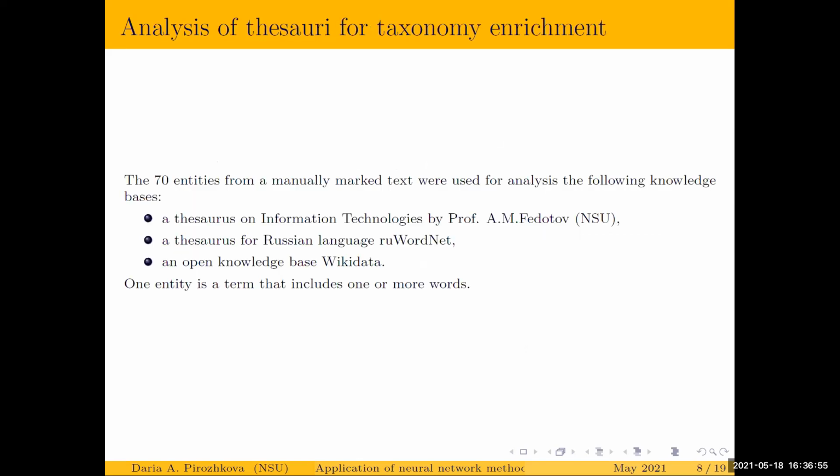Analysis of thesaurus for taxonomy enrichment. I analyzed three thesauri.